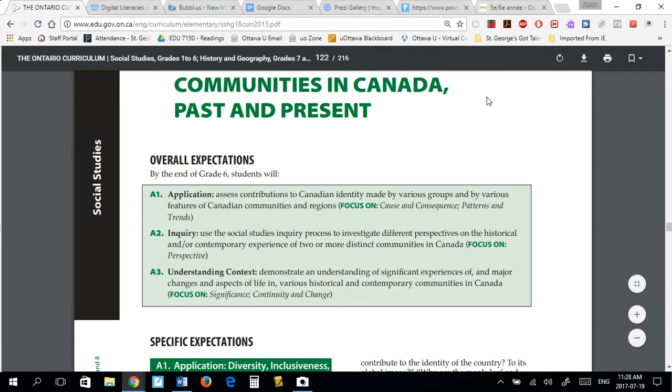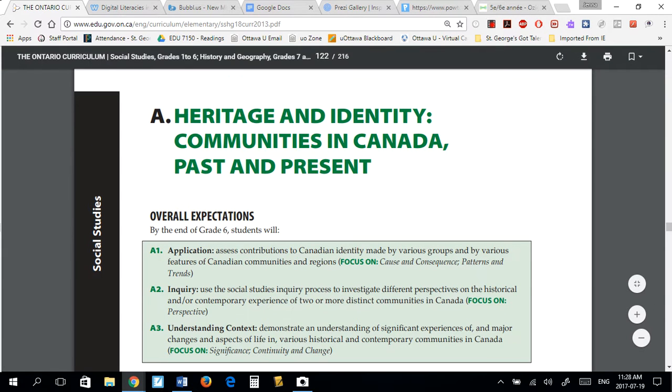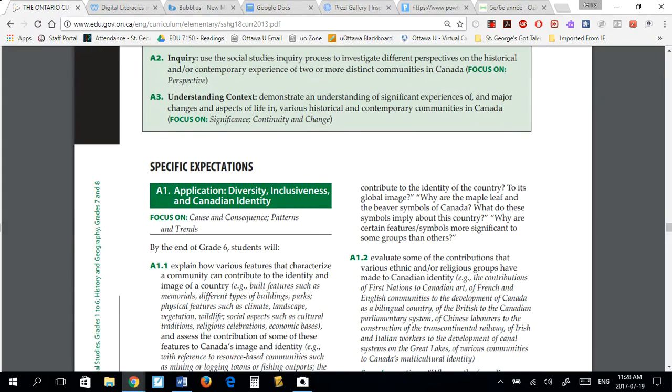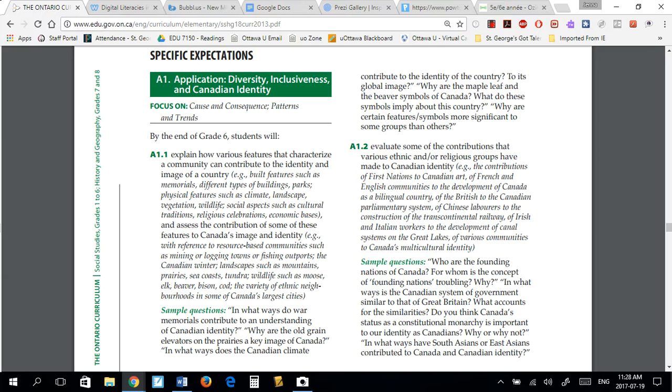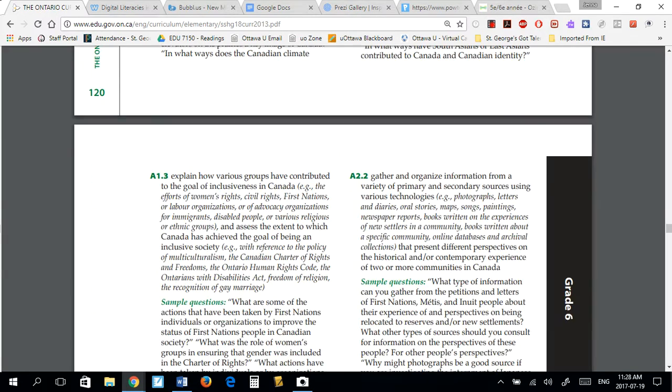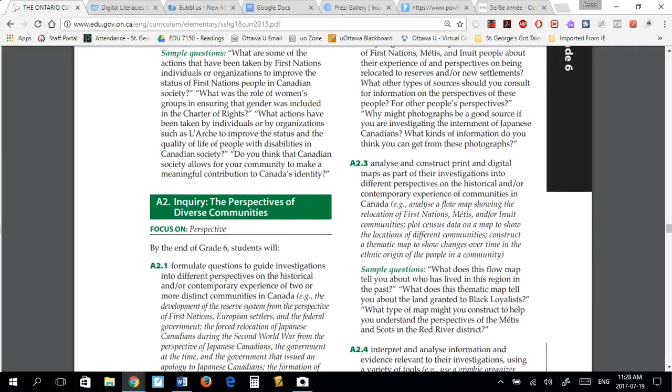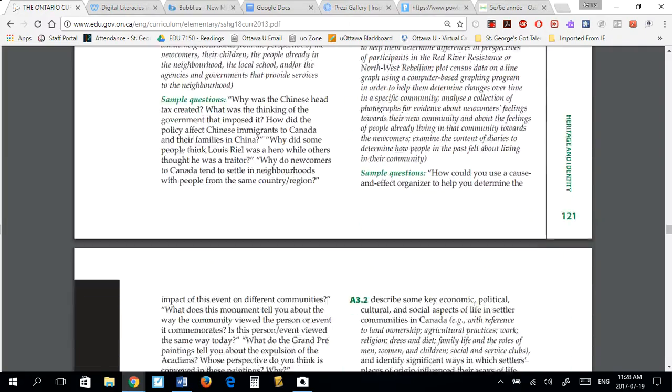So first you should explore the curriculum with your students. Under strand A for heritage and identity, you can go through the specific expectations, like A1 is about application, and A3 is about understanding context, so that the students have a perimeter of where their inquiry should be directed. This helps to guide the students and give them structure to their research so they know the content that they're going to be exploring.